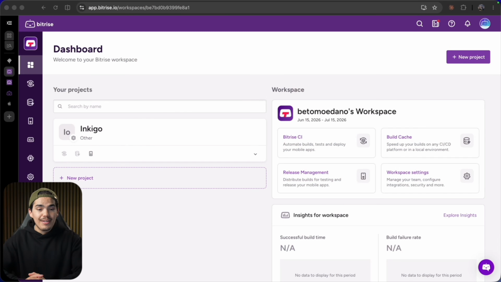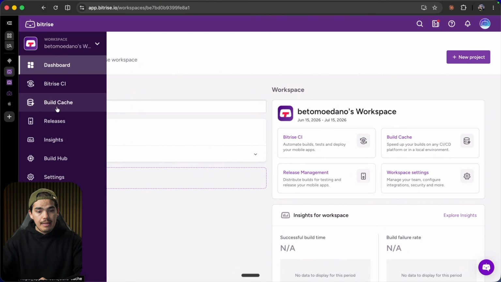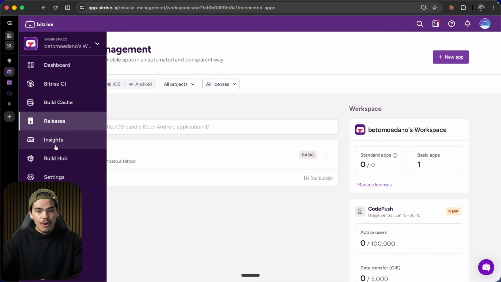Alright, let's start by setting up our Bitrise account. You can visit the link in the description. Go ahead and create an account. You should see something like this once you create your account for the first time. I already have a project here, but if you don't have one, just follow the steps that I'm going to do. You can go to the releases section here on the left.